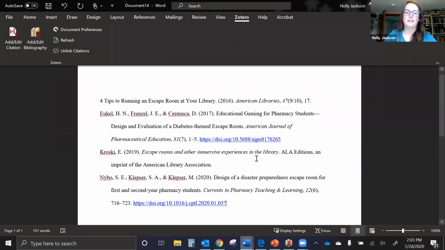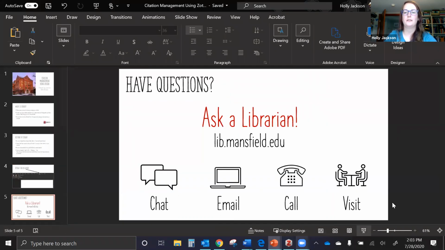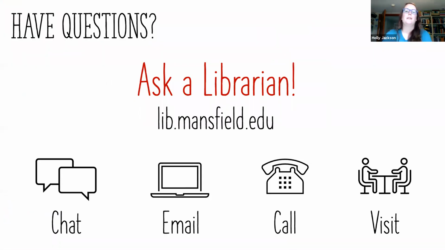Zotero is really easy once you get the hang of it, but if you do have any questions, make sure that you ask a librarian. So I'll flip that around for you. So just go to our website, lib.mansfield.edu. You can chat with us, email us, give us a call, come visit us in person. We're happy to help you.